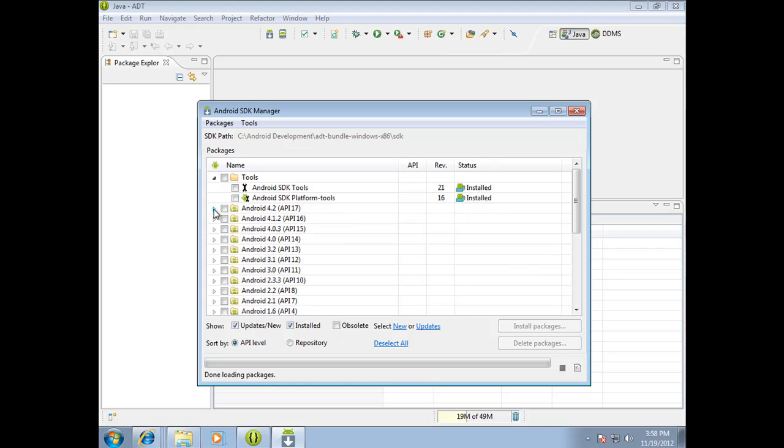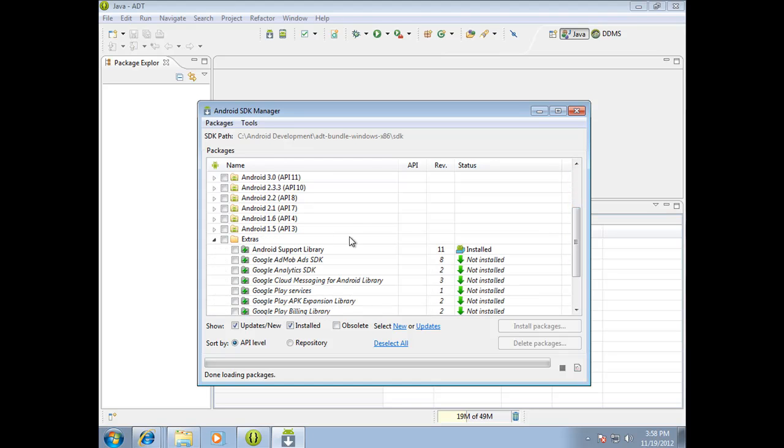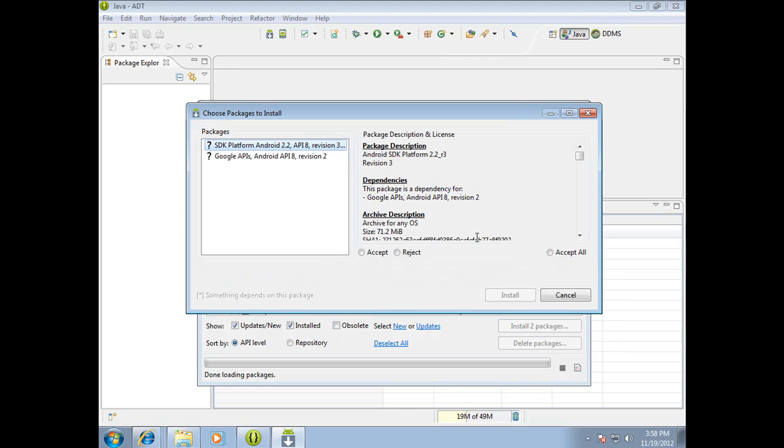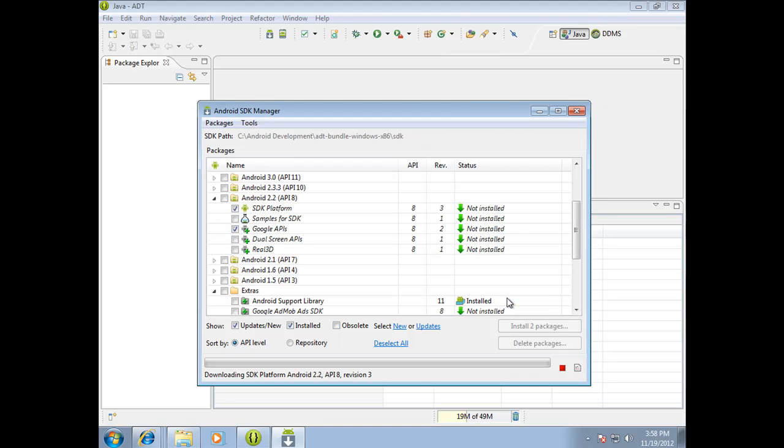Now, the minimum package that you have to have in order to do BuzzTouch development is the Google API 8, which is this one right here, Google APIs, API level 8. And that corresponds to Android 2.2, so you want to check both of these. And we're just doing the minimum here and do install 2 packages. It's going to ask you if you accept the licensing agreement. You can hit accept all and then do the install.